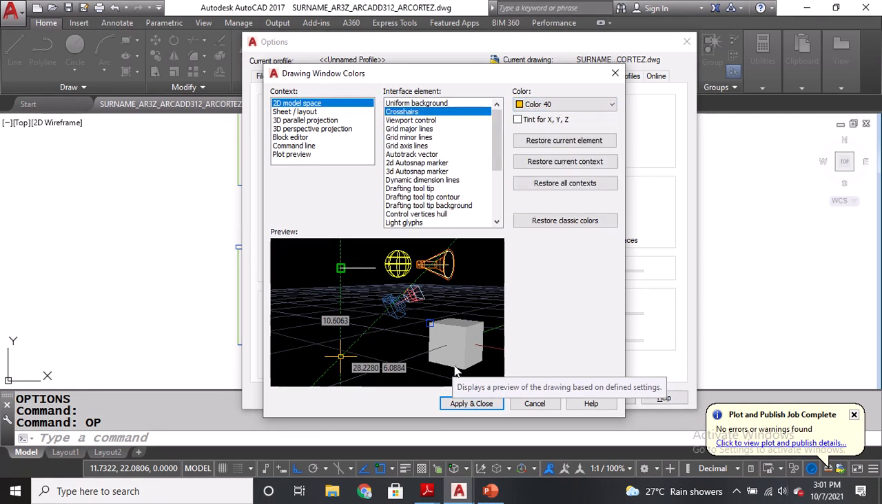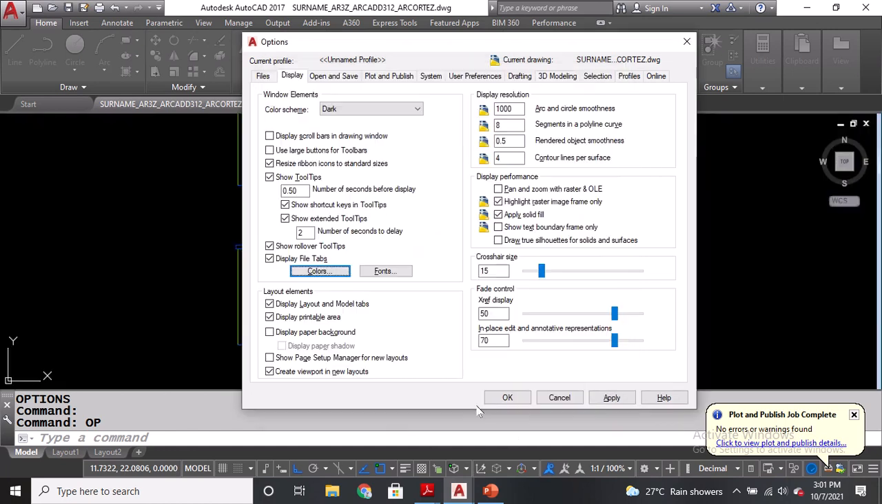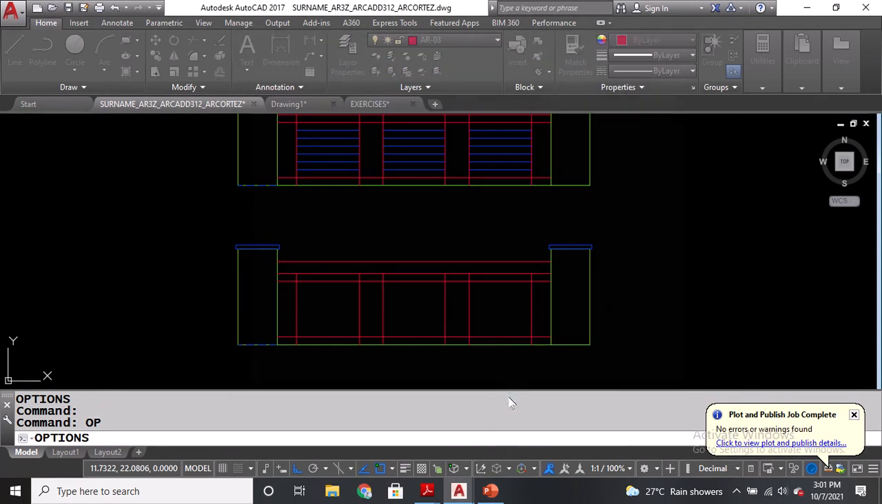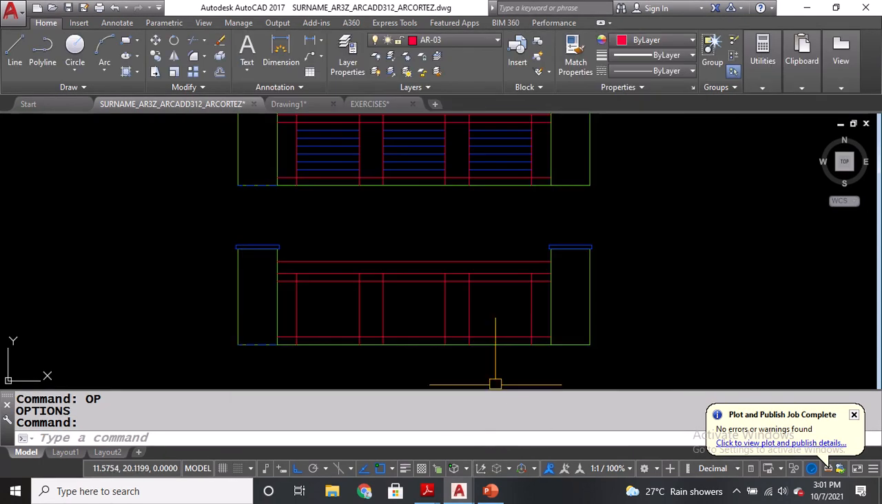Crosshair, color 40. So, para yung ginawa natin changes, ma-apply, you have to click this para i-save niya. Apply and close. Apply. And okay. Okay, now, let's go here.